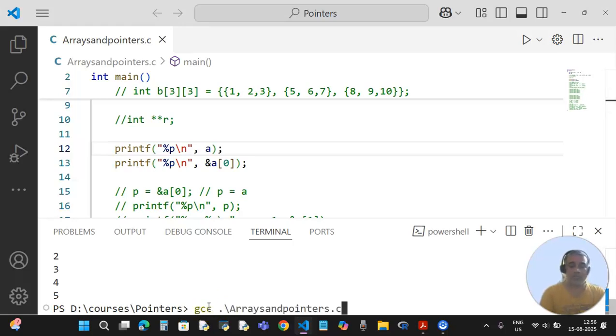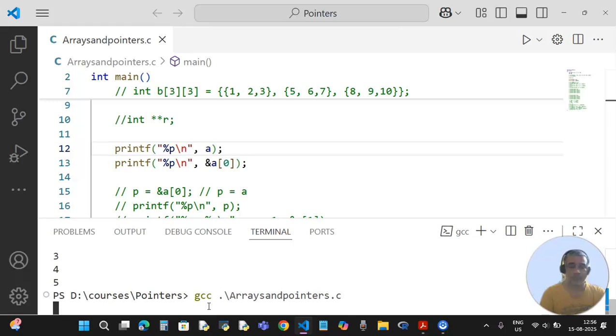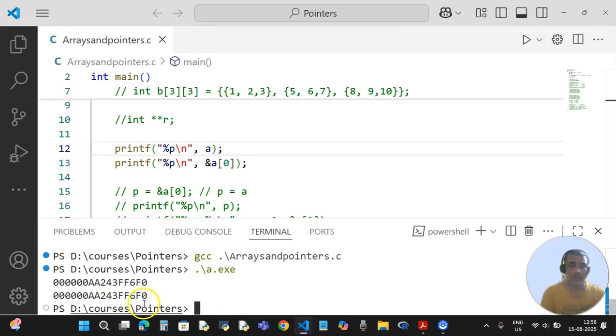So just compile this program with GCC and then a.exe for running, and you can see here we are printing a as well as the address of a[0]. As we know that in C, indexing starts from 0, the first element is referred to with a[0]. The address of the first element as well as a, both are the same.